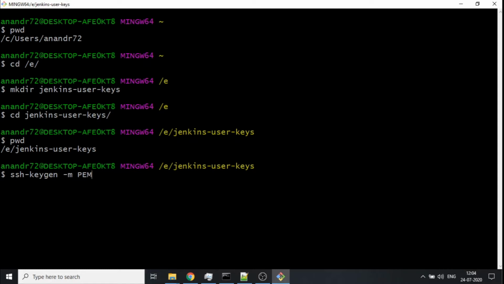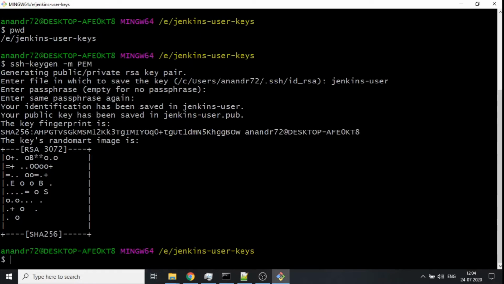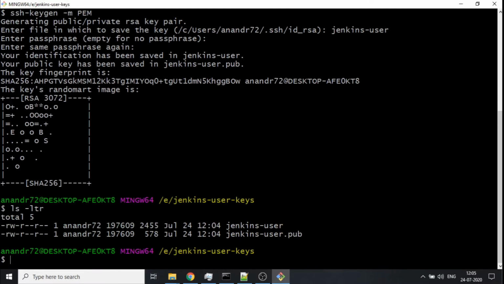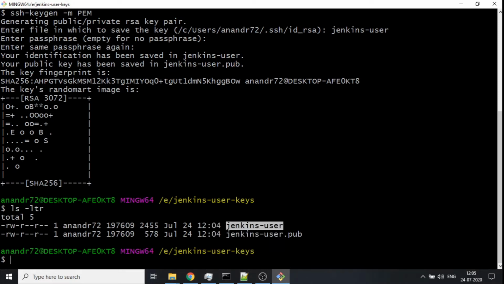ssh-keygen -m PEM. All right, so what is the name that you want to give for your keys? Okay, so I'll just give it as Jenkins-user. Do I want a passphrase? No, I don't want any passphrase. All right. So if you see here, in the same folder, a pair of keys is created. One is the public key, the one with the .pub, and the one without anything is the private key. The key is created elsewhere, on some other box.